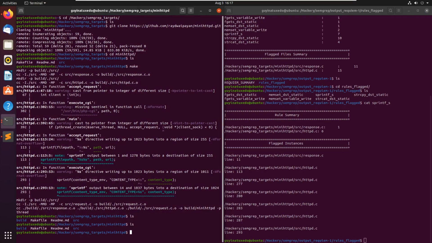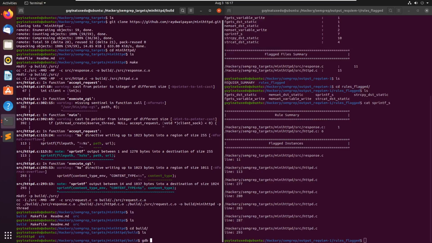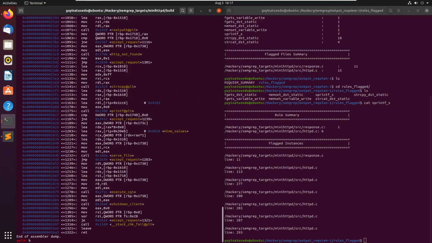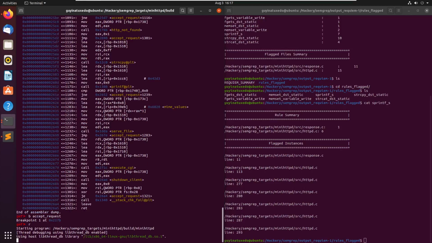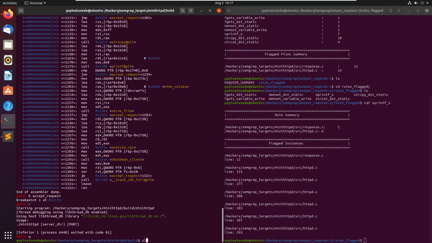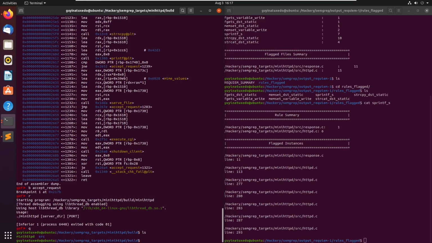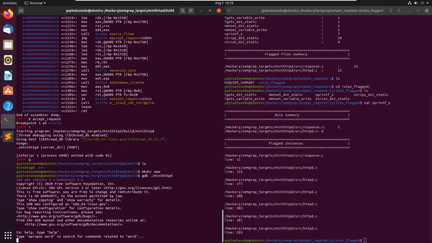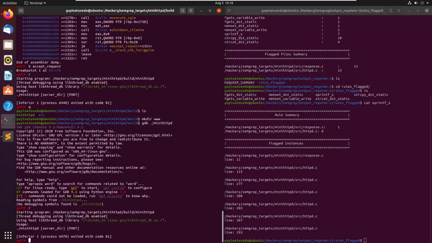And let's see. It's going to build. GDB mini HTTP, disassemble accept request. Let's break at accept request, and run it. Okay, server needs a server directory, and I'm going to make one. What was the syntax again? Server directory and the port. Server directory is that. Port is this.